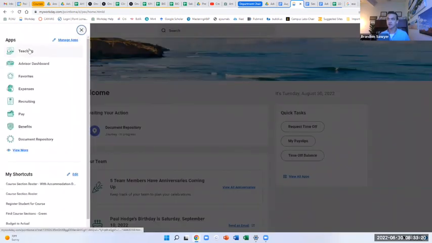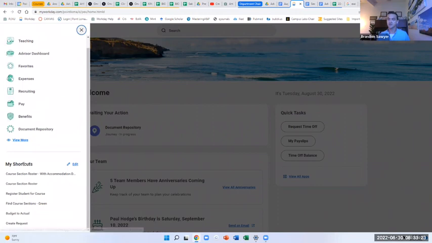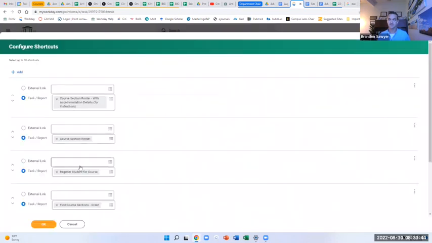When you click on that, you want to go down below the apps part and you'll see this section that says My Shortcuts. Okay, if you haven't done any yet, then you won't have anything down here. These are all the shortcuts that I've created already. And so you might just want to take note of those because these are all ones that I use pretty often that you might want to make some of these shortcuts as well. So let me just show you briefly how to add a shortcut. So you just click on Edit right here.